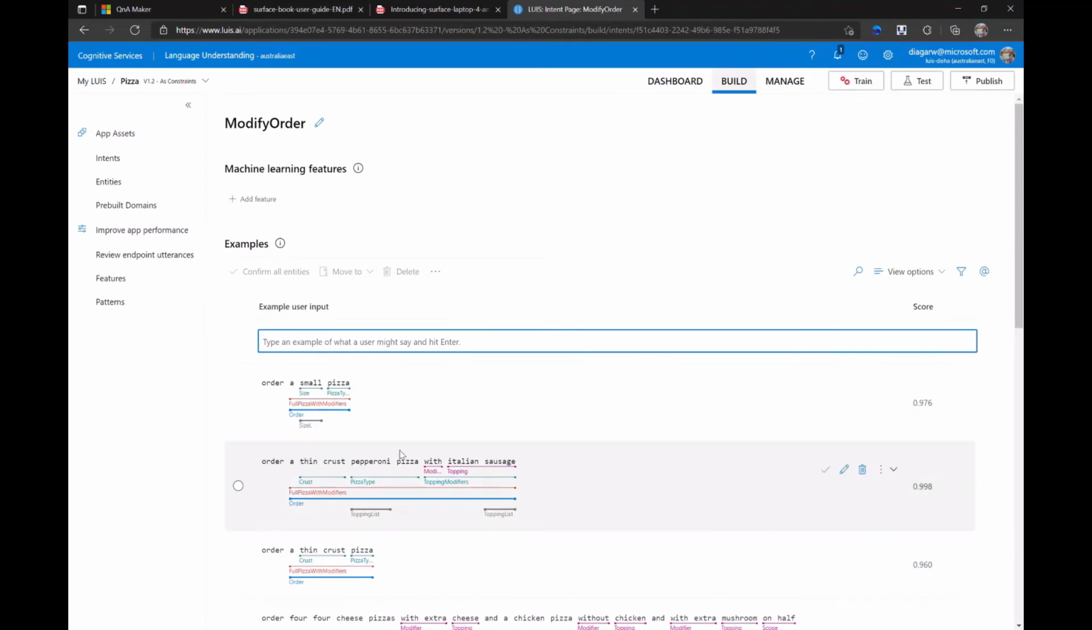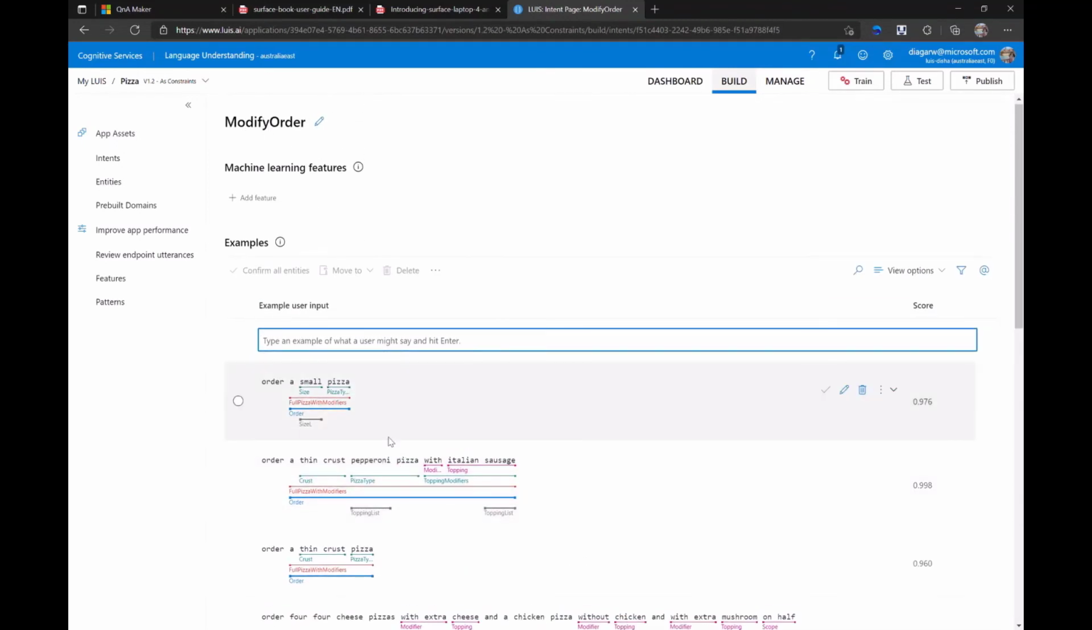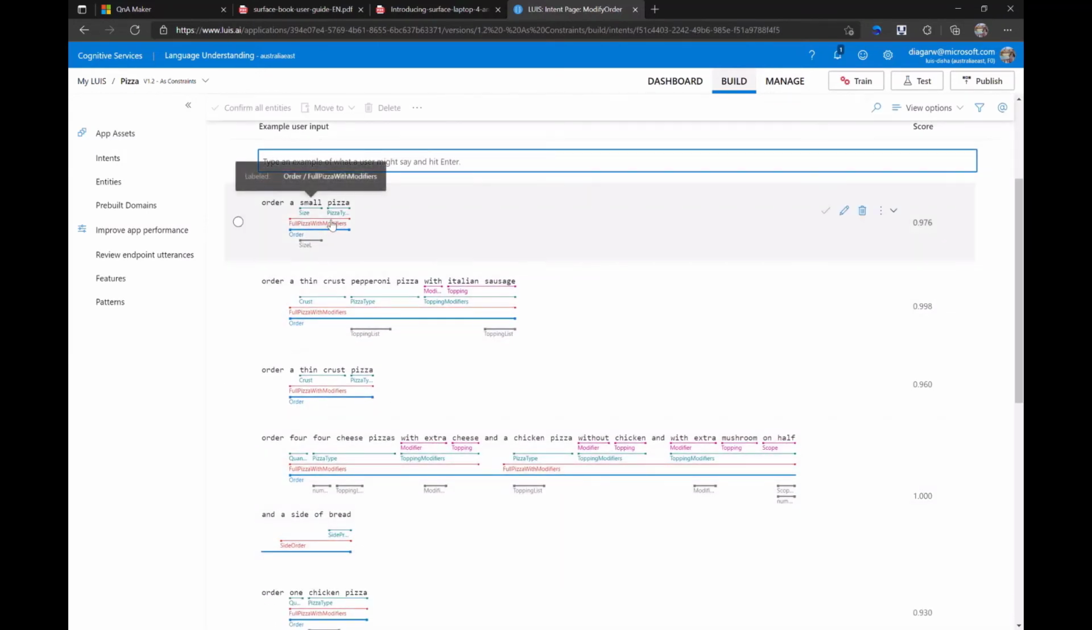So we can look at some of the existing examples here, right? Modify order has various kinds of examples ranging from fairly simple to fairly advanced. If you look at the simple example, it's called order a small pizza. It's clear that the intent is order, and a small pizza has been identified as an entity called full pizza with modifiers, right? And this full pizza with modifiers has various sub-entities such as size, which is identified as small as a value, and pizza type, which is identified as pizza as a value, right? This way, we can also create various complex and hierarchical entities which have sub-entities, and those sub-entities could also have sub-entities. And in this way, we can address and understand highly complex user queries and not just the very basic ones, right?